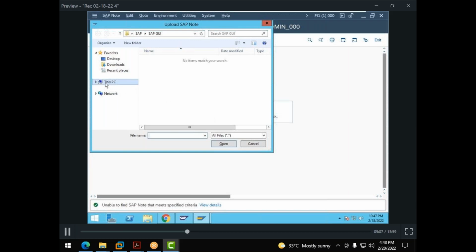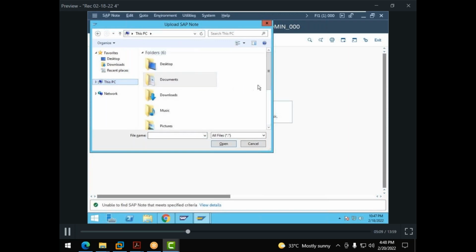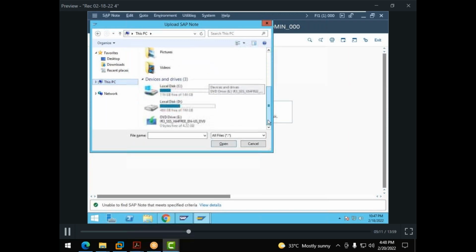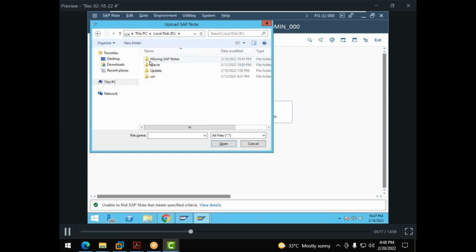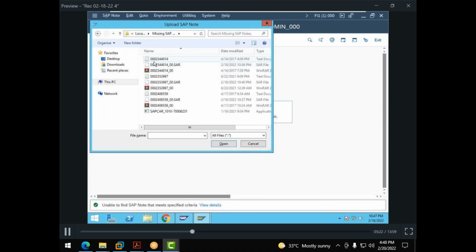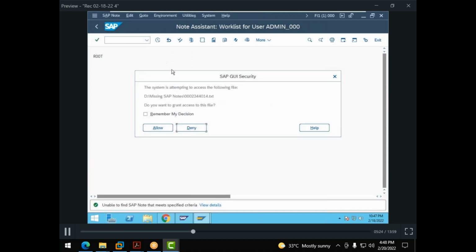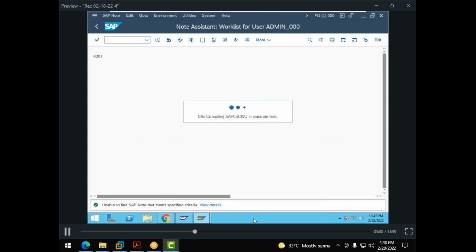We want to upload the notes one by one. There is no chance to upload all the notes at a time. This is the only irritating task, but here they asked only 3 notes. Select remember my decision. Click allow. During patches it can be up to 40 notes.